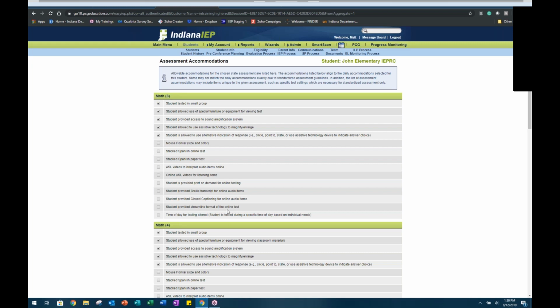So once more, if we chose something for daily use and it has a matching item for the accommodation for assessments, then we'll see that check mark appear here for us. Now, you're also going to notice some additional items for each piece, and these are relevant just to online assessments. So the items that are already checked here are ones that have carried or are aligned to our daily accommodations.